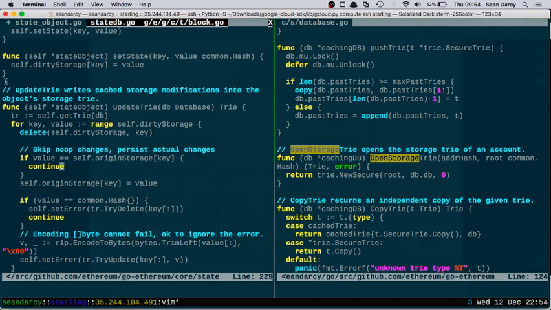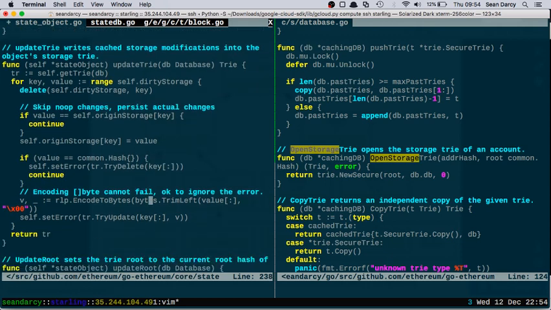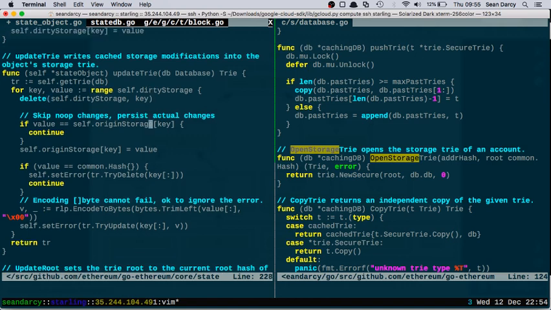Continue. So it breaks out of the loop here, if it is true. The value gets set there. If the value equals a nil hash, you hash it for nothing. You delete it. And this is probably where my understanding at the moment is a bit weak.